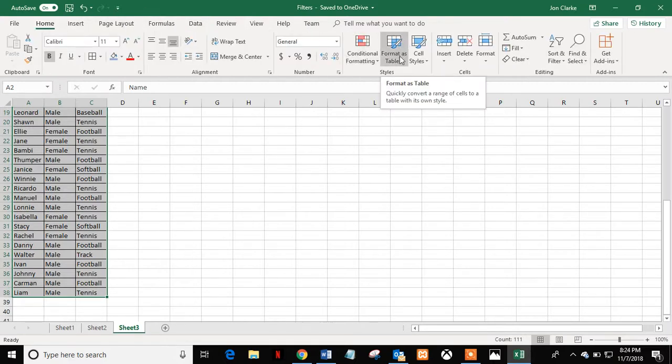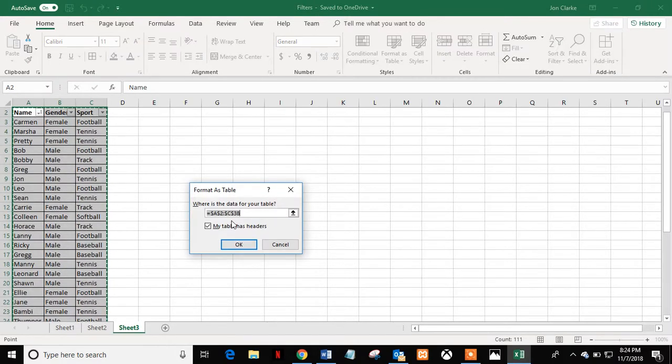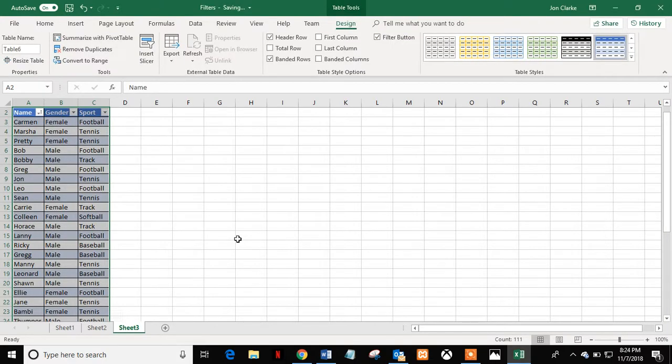We can format this as a table from the home page, and it gives us all of our options of how we can make it look. And the beauty of this, I'll just pick the blue style table medium 2. It doesn't really matter. What I normally do, by the way, since I've got headers up there, name, gender, and sport, I'm going to make sure this box is checked right here. It'll give me my range. I can just hit OK.